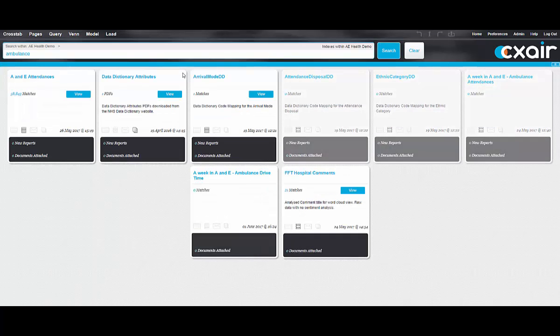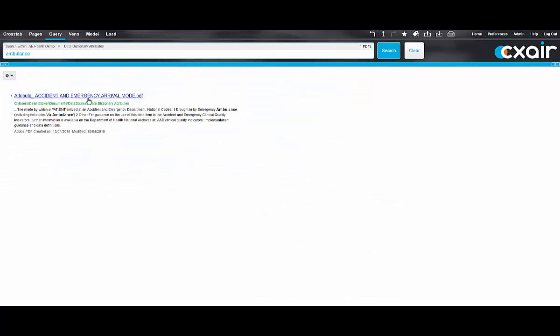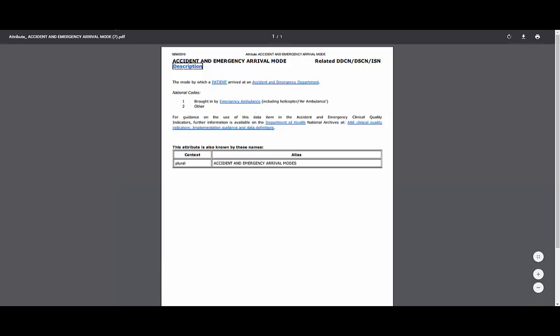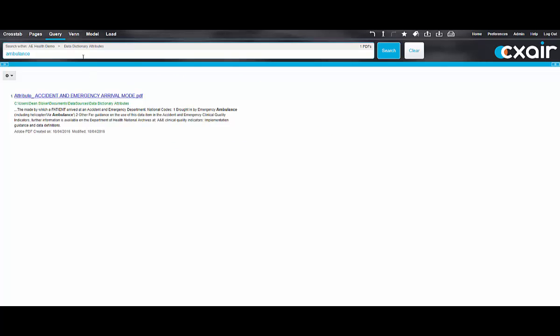Okay, if I then go into the data dictionary attributes, you can see this is an unstructured data source. So this has got things like PDFs in, and as you can see, ambulance doesn't actually appear in the file name, but it does find it within the file itself. We can then also go into more detail and do things like regular expressions to split out information from PDFs.